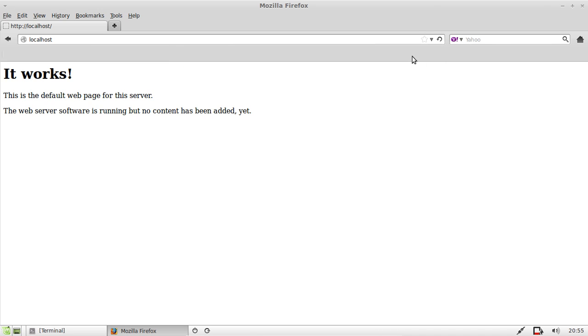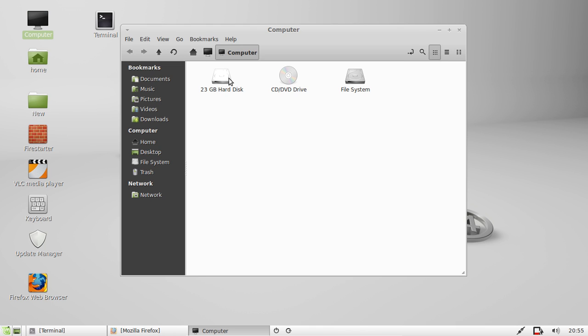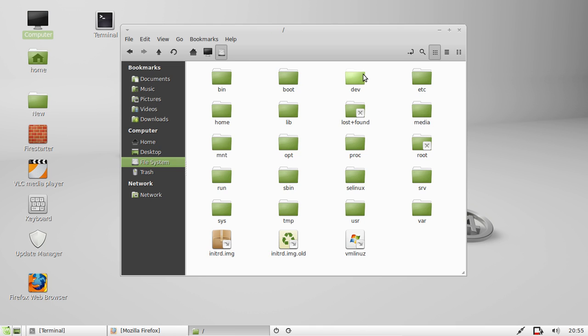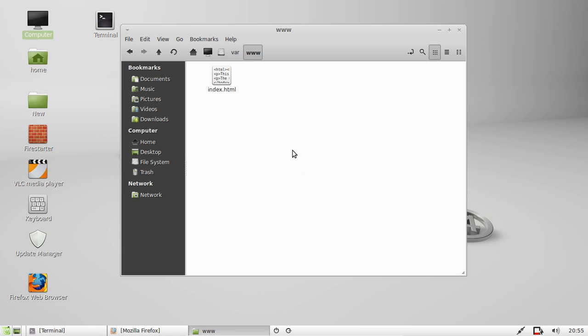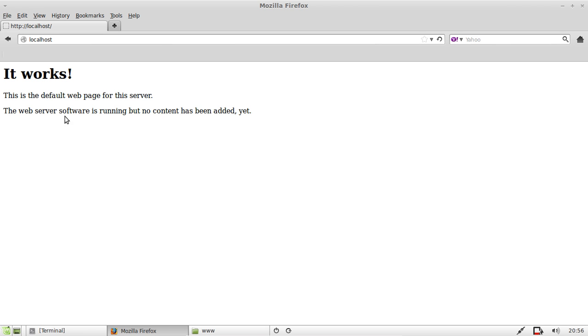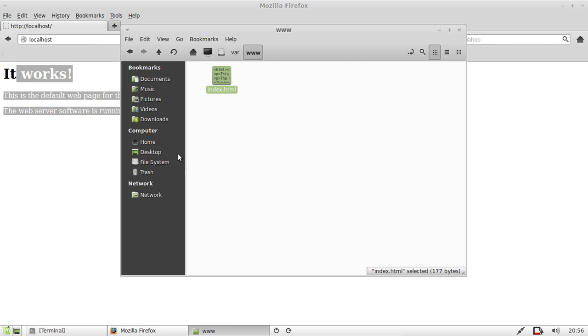Now, the next question is, where do you want to drop your simple web browser files into, like your HTML files? Well, you go to the computer, and then you go to the file system, and you find var, then you find www. And that website we saw before from localhost, which is a default HTML file that you find in all new web servers. It's that one right there.